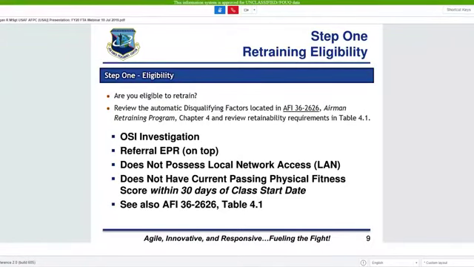Step 1, are you eligible? Prior to submitting a retraining application, you must first determine if you are eligible to retrain at this point in your career. This is a list of factors that are automatic disqualifiers for retraining. Input of any of these disqualifying factors automatically renders you ineligible to retrain. Please note, even if selected and approved to retrain, input of any of these disqualifying factors before your class start date will result in cancellation. We also use the criteria outlined in Table 4.1 in determining specific eligibility.